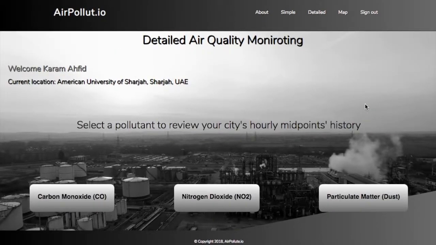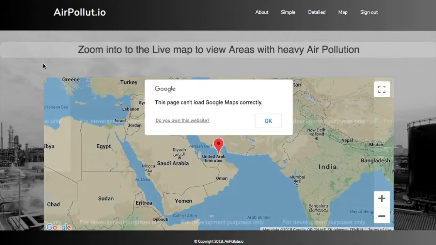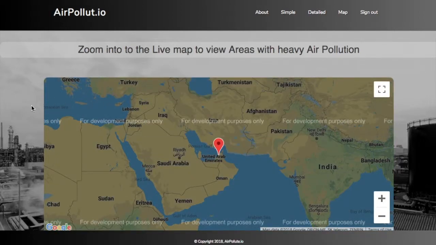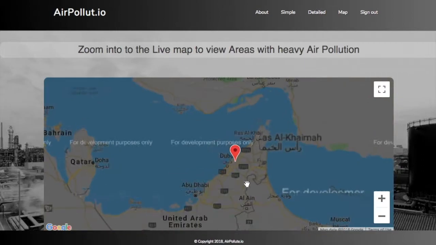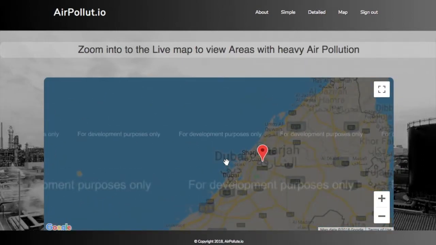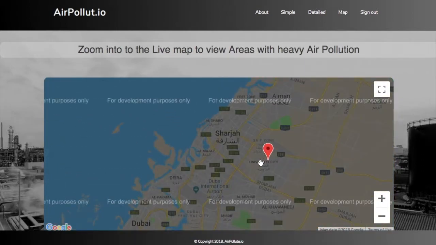Same thing here. So this is sort of a more in-depth analysis of the air pollutants, just for whoever is interested. Now, the last feature that will be open to our users is the map feature. And this will essentially ask the user to zoom into the live map to view areas with heavy pollutions. Now, what that means is that you can zoom in to see which locations also have midpoint nodes, which locations are also gonna measure these air quality variables, and which of them are more dangerous or not.